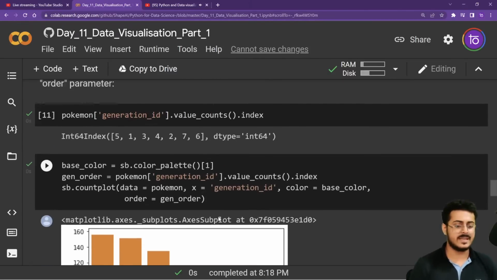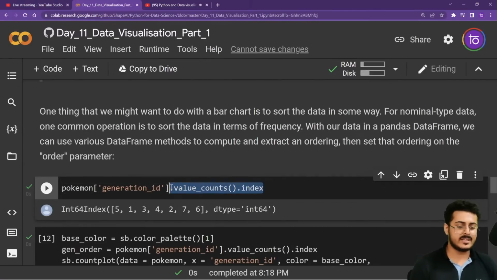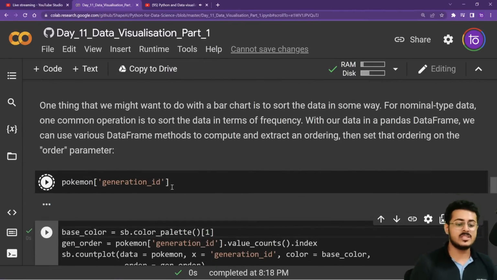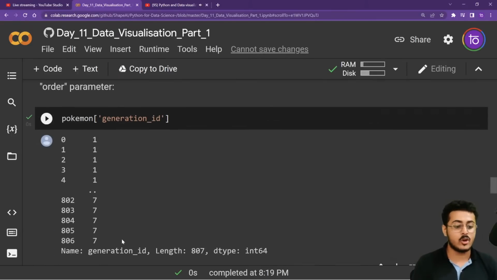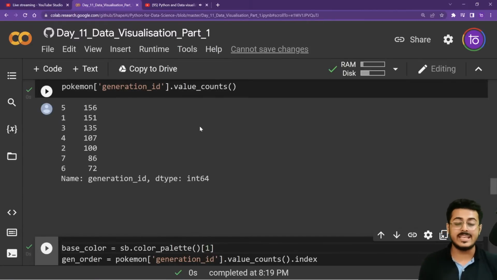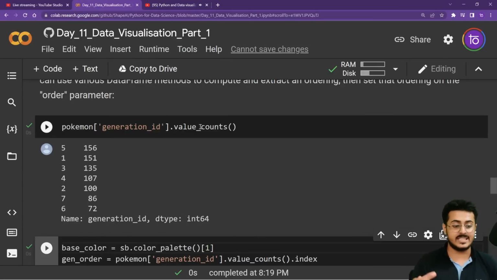Again, I will just explain it to you guys. I want to order it according to the number of occurrences. Now Pokemon generation ID is basically giving me the entire column of generation ID. If I use dot value_counts on this, it will count the occurrences of each of those generation IDs. So 5 exists this many number of times, 1 exists this many number of times, and so on and so forth. It also arranges it in the maximum to minimum order.